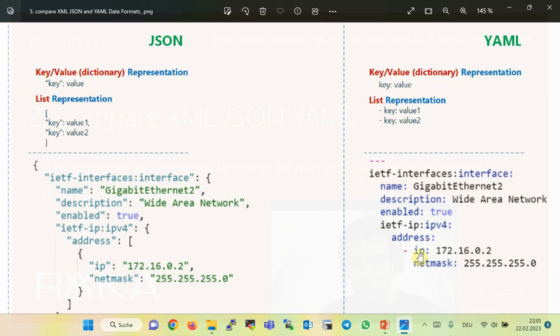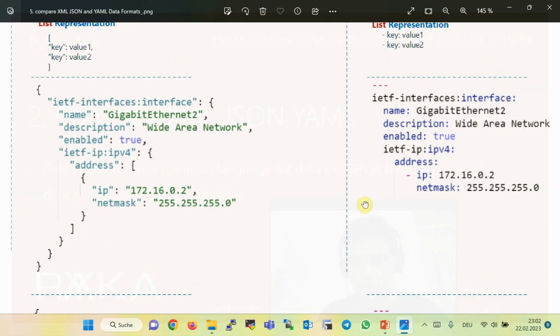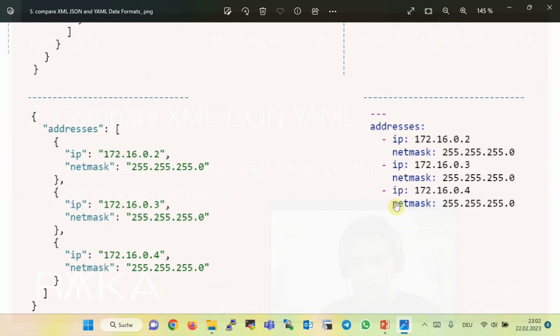A YAML list uses the dash character to indicate a list element. As you can see in this example, we have 3 IP addresses that are separated by dashes, which shows a list of 3 elements. Each element is a dictionary with 2 keys and values, as you can see in the example.